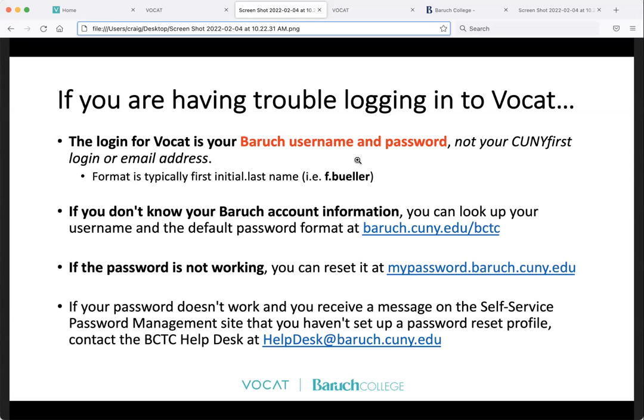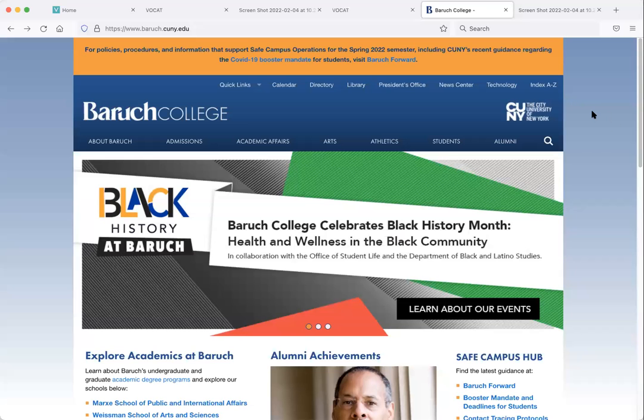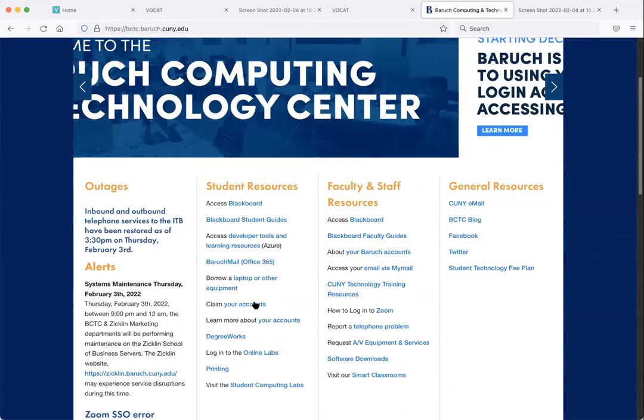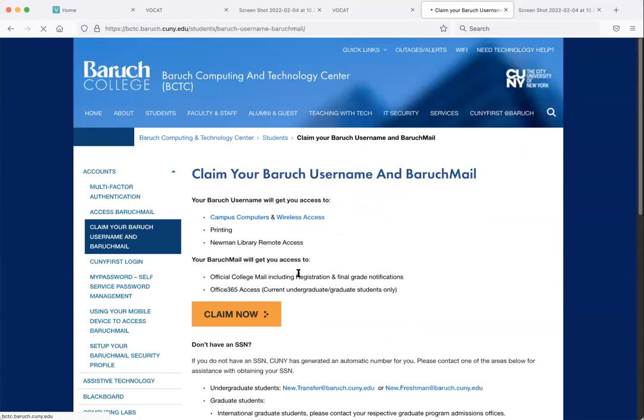It's typically your first initial last name. If you don't know your Baruch account information, you can look it up at baruch.cuny.edu/bctc, or by going to the Baruch homepage, clicking the Technology tab, and scrolling down to the Claim Your Accounts link under Student Resources. That will give you your Baruch username and the default password format.